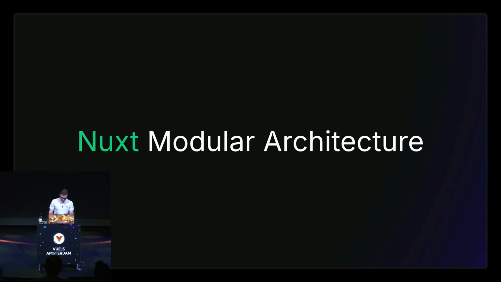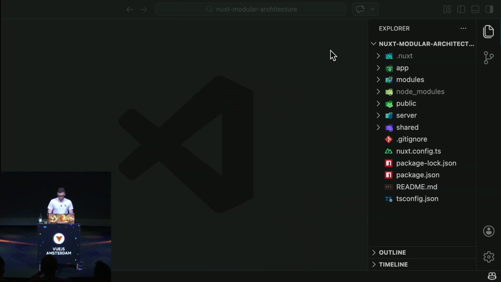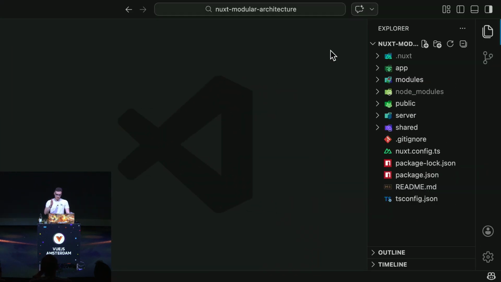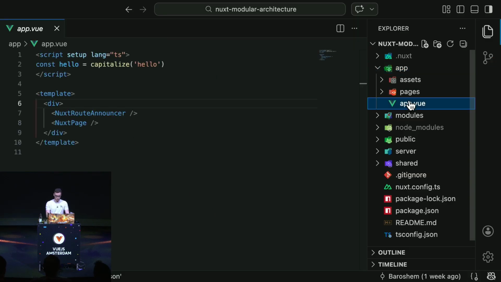So now let me show you a bit about Nuxt modular architecture. Whoever of you was here last year, I was showing something similar in the project that I created. But the general idea is that we have a very simple app. It's like a hello world. And we have an app folder where we have our core application. We might have some assets, components, pages, as I mentioned, a pure hello world application.